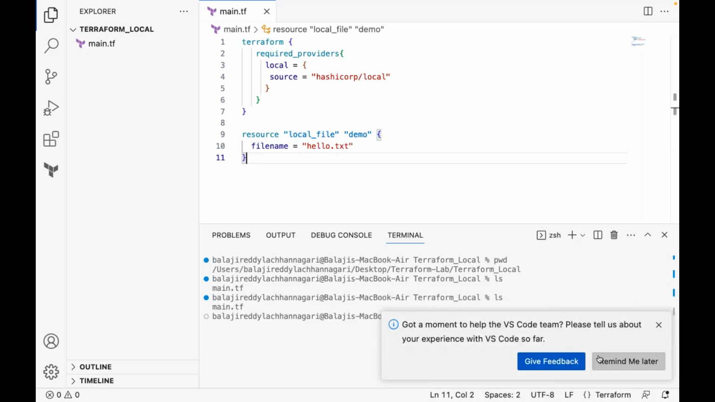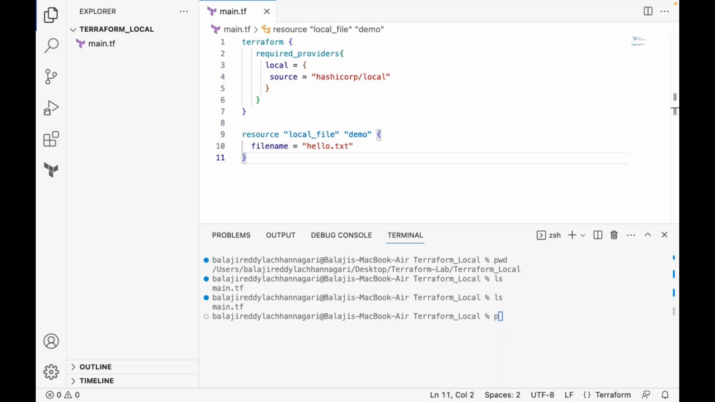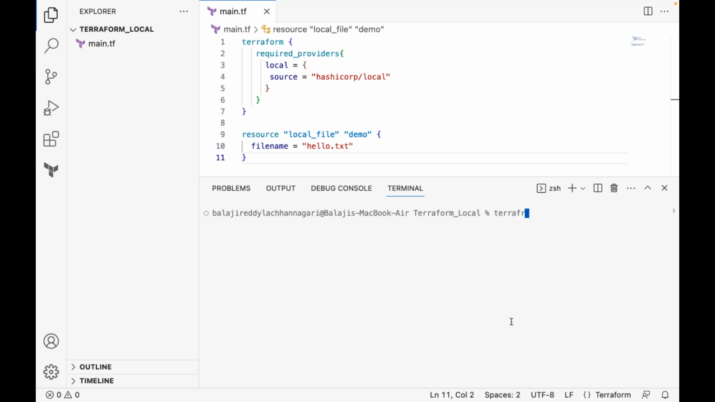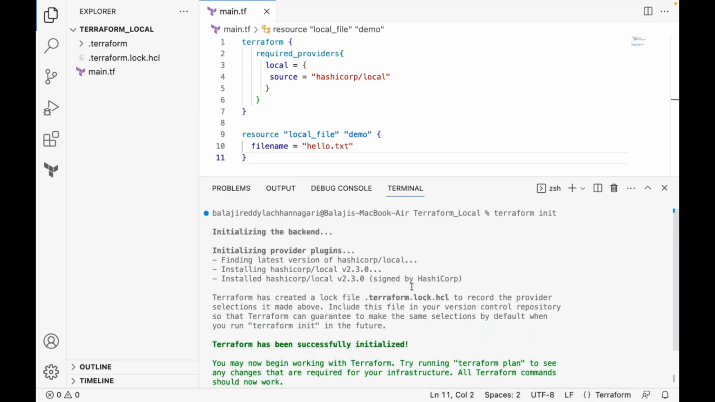Yes. Now let me run Terraform init and let's see what will happen. Now if you see, the moment I executed the Terraform init command, it is initializing the backend, but there is no backend. So that's why nothing happened.